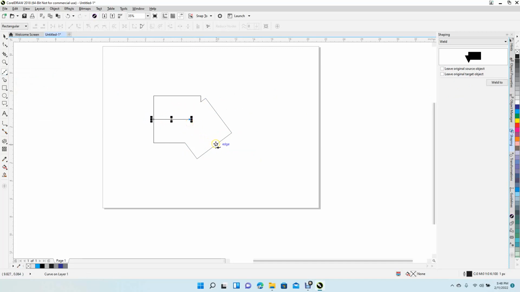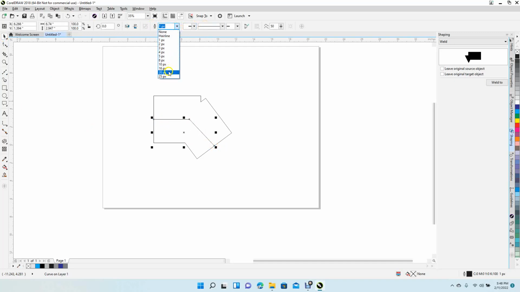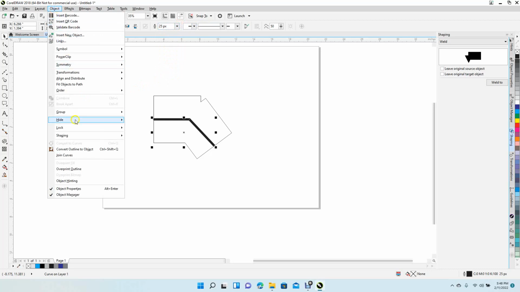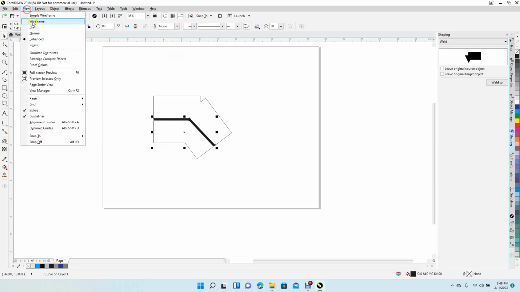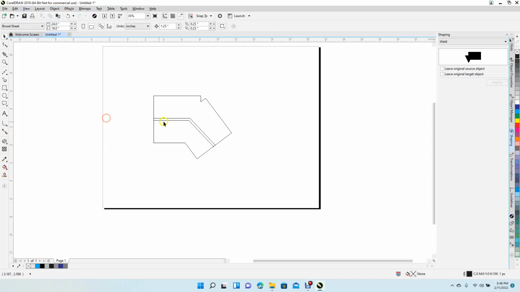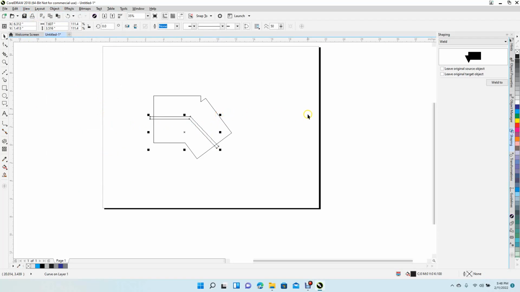Create a line there from midpoint to midpoint. Give this line some thickness, maybe like a 20 point. Let's go bigger. Let's go 24 point. And you can come up here. You can convert outline to object. Then you can go to view by wireframe. Now you can scale that up a little bit, and then you can trim it.